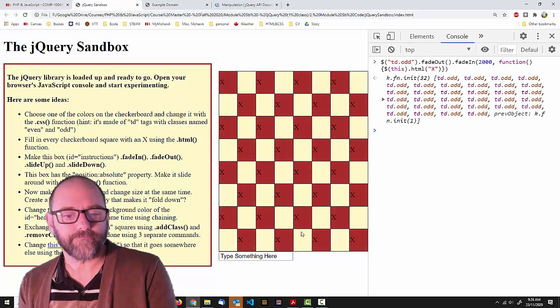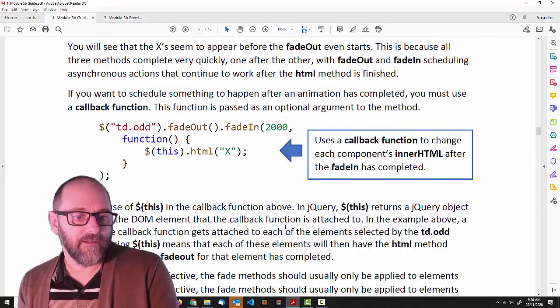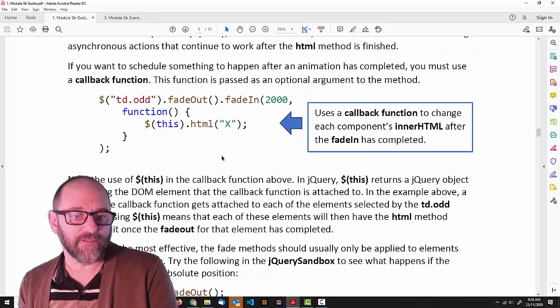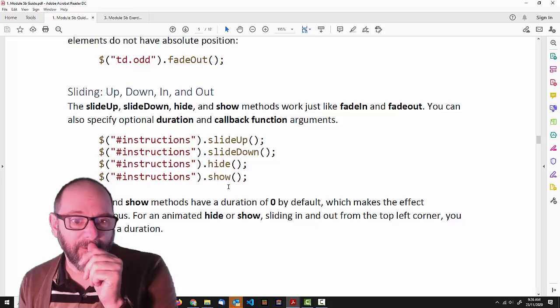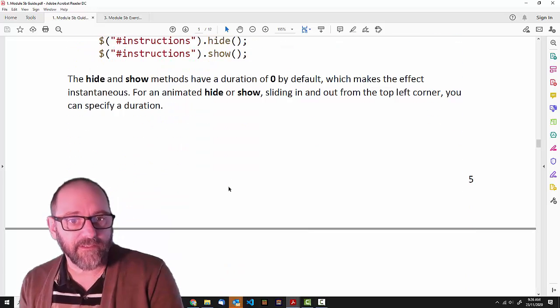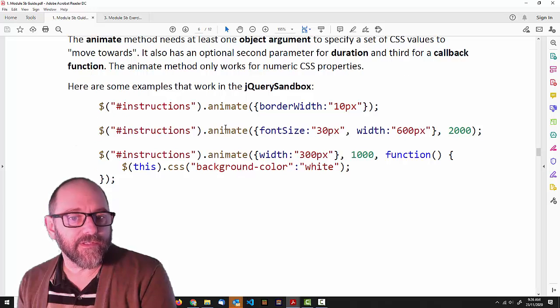There we go. Okay, I think that's everything. This explains callback functions. Slide up, slide. Oh, you've also got hide and show, which is nice. And yeah, there is another type of animation that you can do.